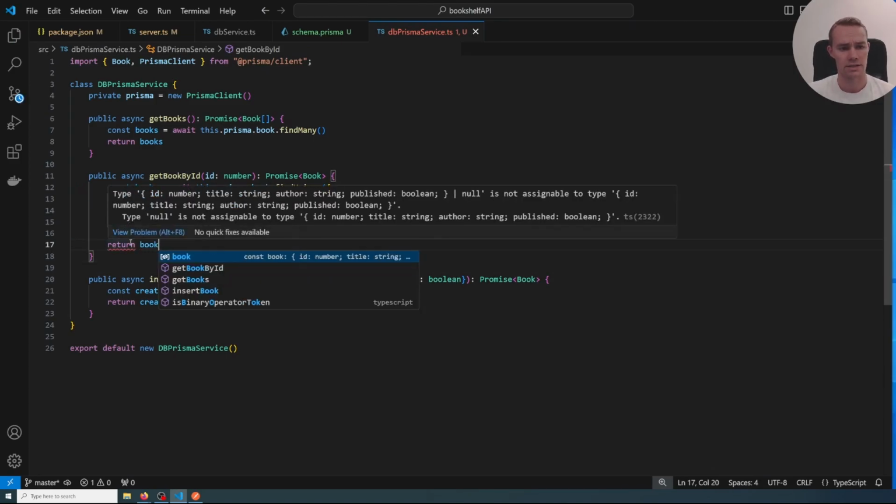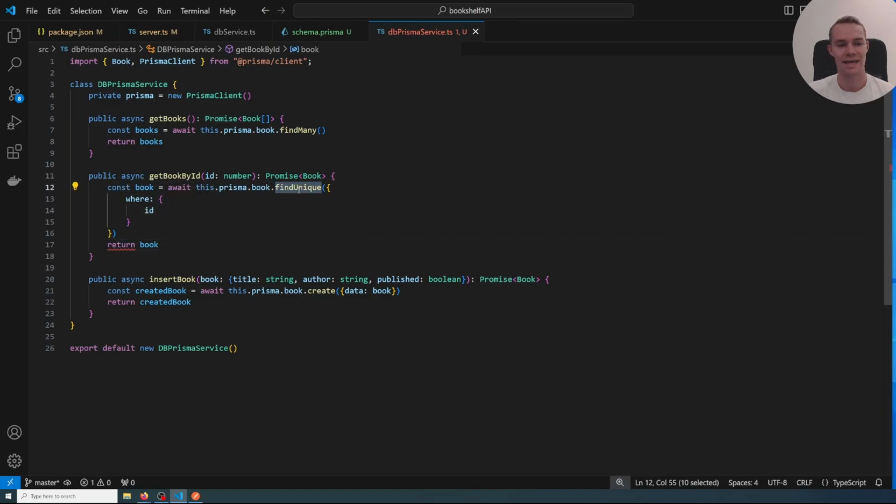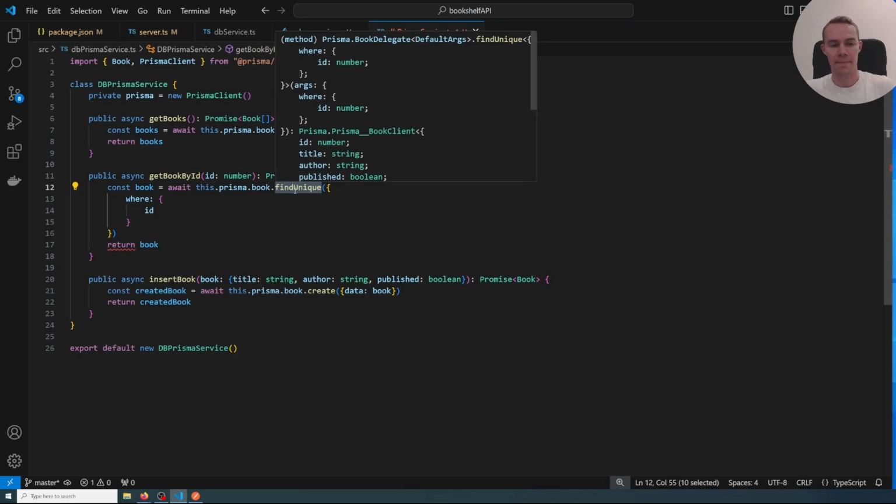All right, let's see what is up. It is complaining that it's not... so this is because, is this find unique? It might not find it. What happens if we are searching for an ID that doesn't exist? So Prisma is telling us that this might not return a real book, because if you're searching for a book that doesn't exist, it cannot find it.